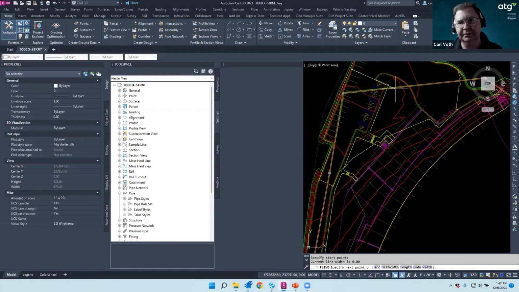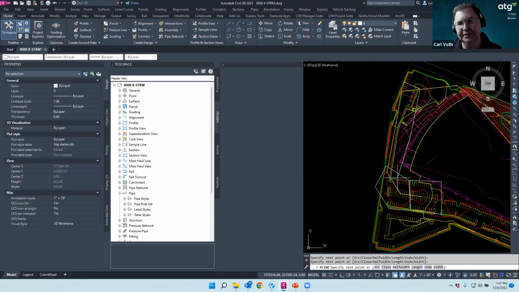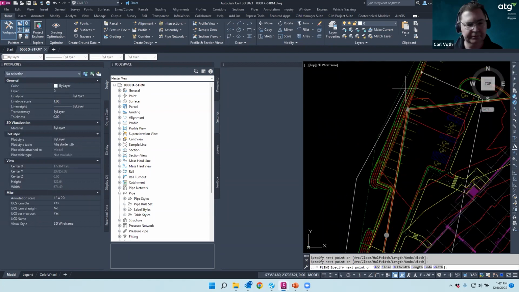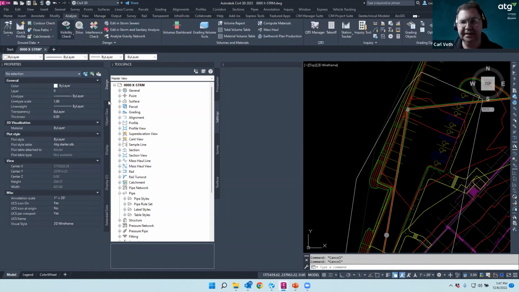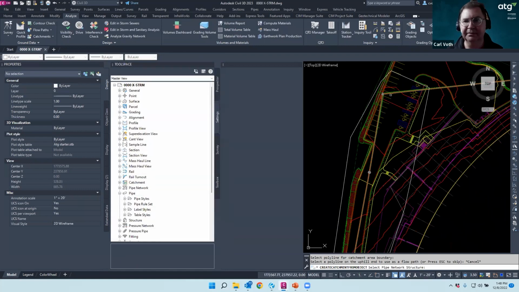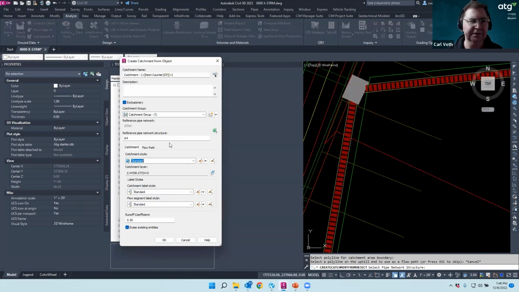So if you use the Analyze tab and go to catchments, I'm just going to do these from object. And it asks for your flow path, which is going to be your time of concentration. Most of your post development is going to end up being about a minimum time anyway. If not, you can go ahead and add that. I like to name my catchments the same as I name my structures.